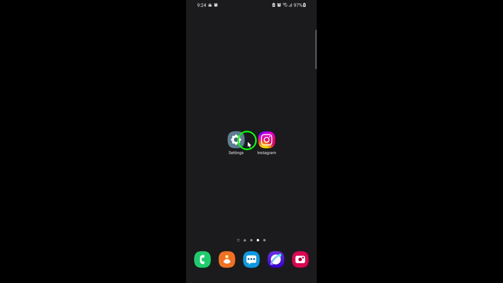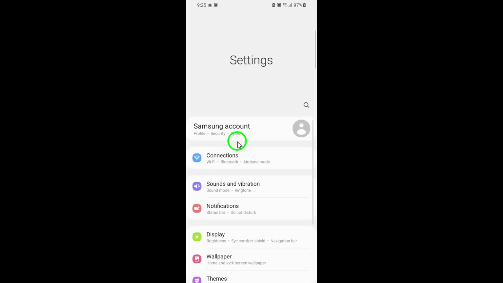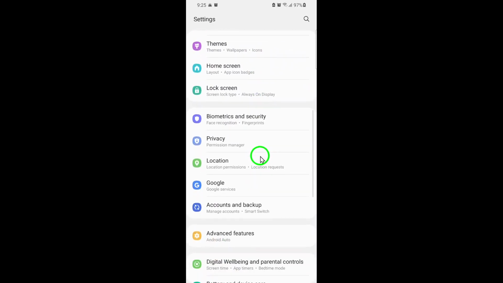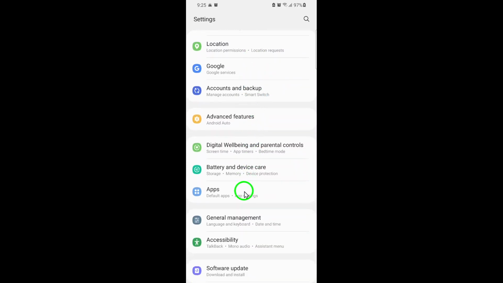First, unlock your phone and head straight to your device's main settings menu. This is where you'll find all the controls for your apps and notifications. Once you're in Settings, scroll down and tap on the option labeled Apps. This section lists every app installed on your device.